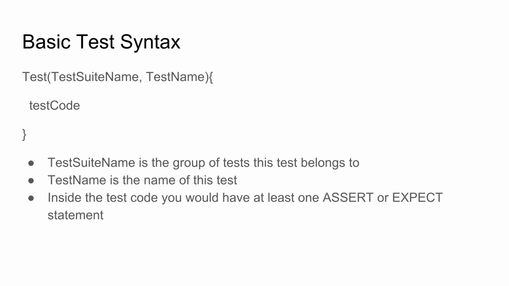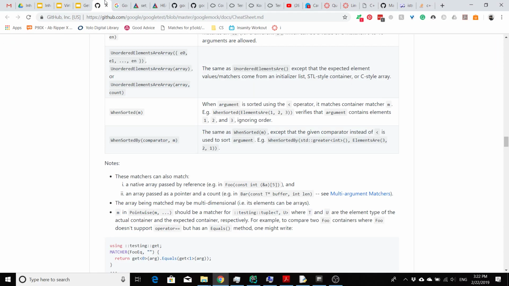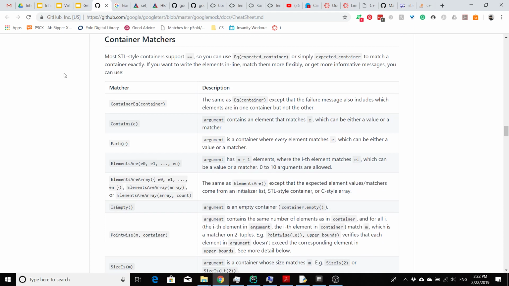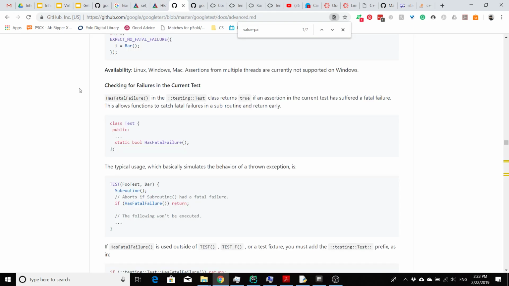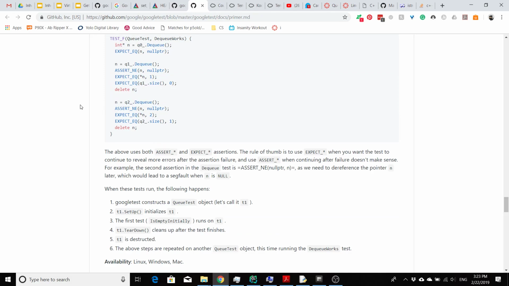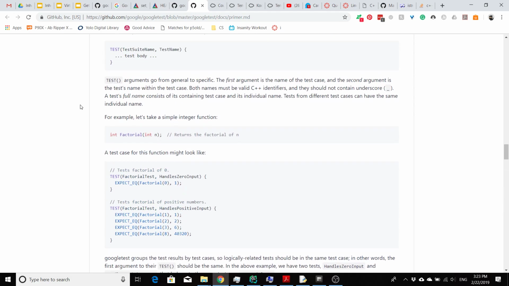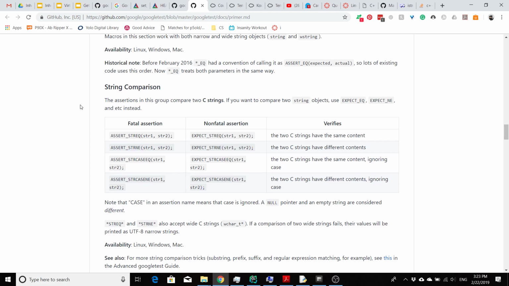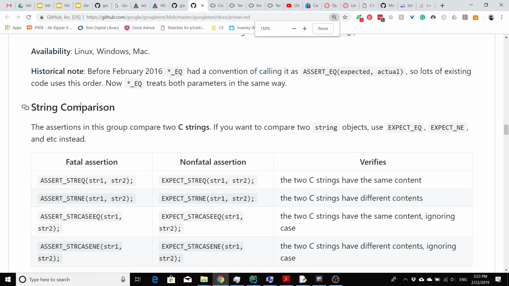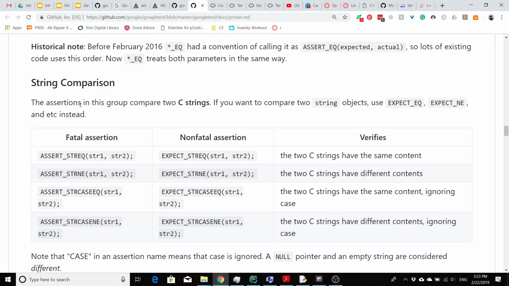There are also some things for doing C-string comparisons, and I do recommend looking at the gtest documentation for how it works. That's the advanced stuff. So here's the C-string comparisons. If you're just doing comparisons between STL strings, you would use assert equal, assert less than, assert greater than. So are these two C strings the same? Are they different? Are they the same regardless of case? Are they different regardless of case?